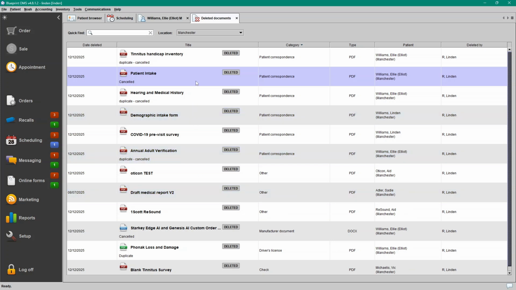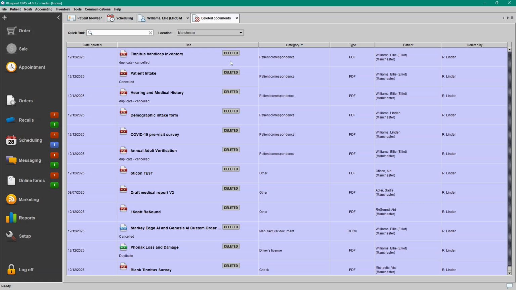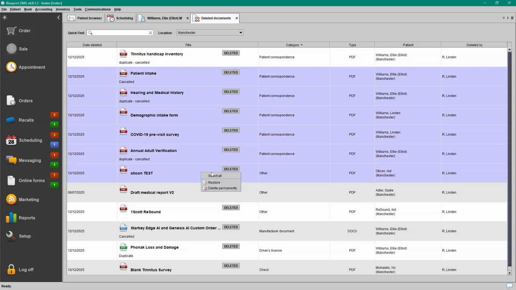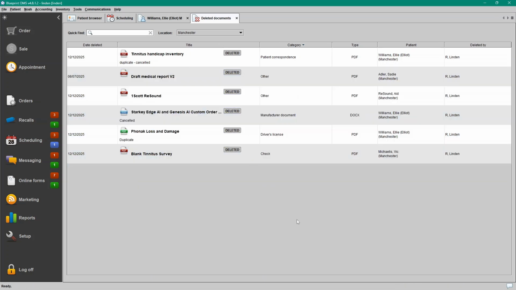Select the first document you would like to delete. Hold Shift on your keyboard and select the last document, and that will include all in between. And finally, right-click any document to select all, and that will highlight all of the files on this page. You can also right-click a single document to open the patient file, view the document, or edit the properties. Any documents that are deleted permanently from this page will be removed from the list and also reflect as permanently deleted in the patient file.